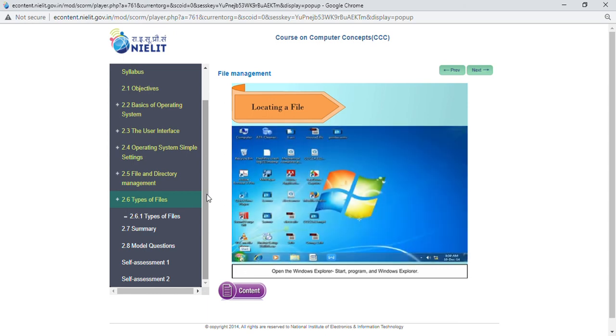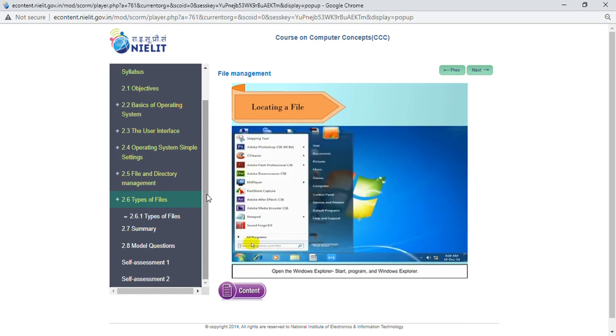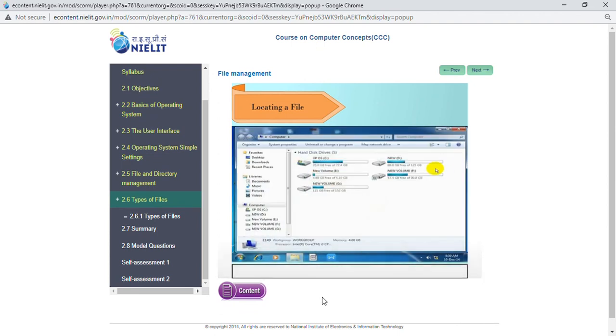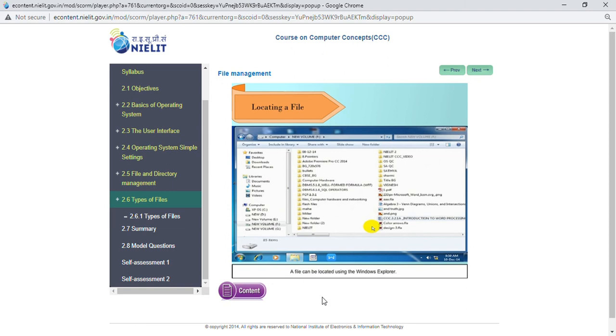Locating a file. Open the Windows Explorer: Start, Programs, and Windows Explorer. A file can be located using the Windows Explorer. Click the record folder in the main pane of the Windows Explorer to see all of its folders and files.